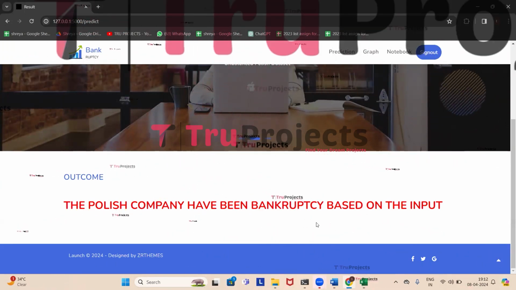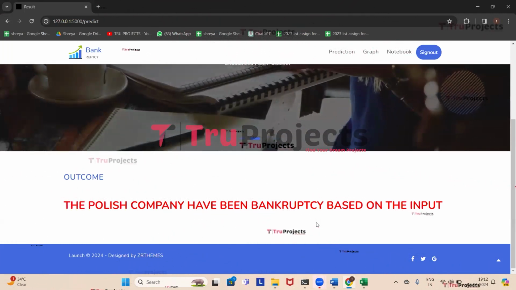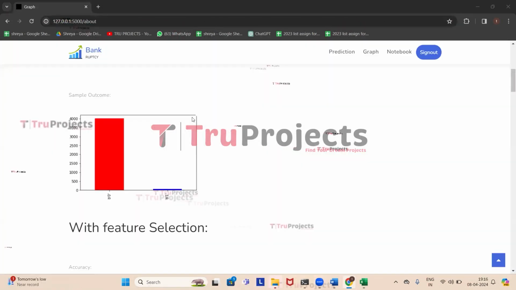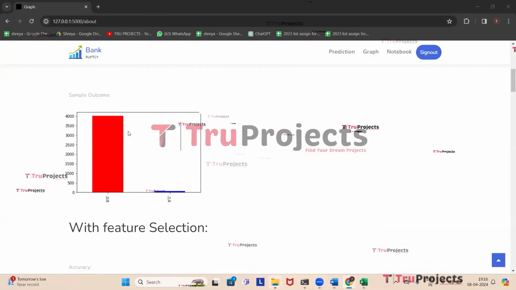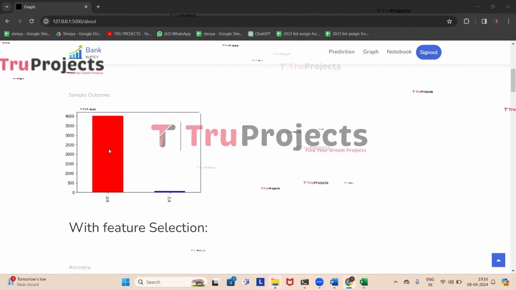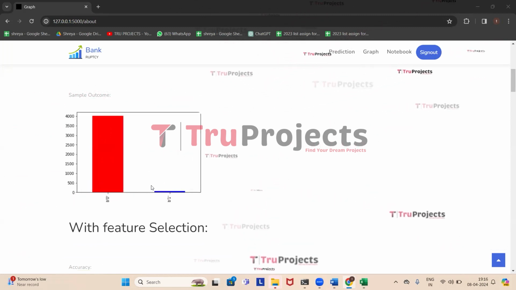In this way, just by entering the parameters into the system, it will predict whether the company will be bankrupted or not. Now we will see the graphs of the project. So click on the graph link. So here we have the sample outcome graph, which displays the distribution of labels. Here, red color represents non-bankrupted cases and blue color represents bankrupted cases.